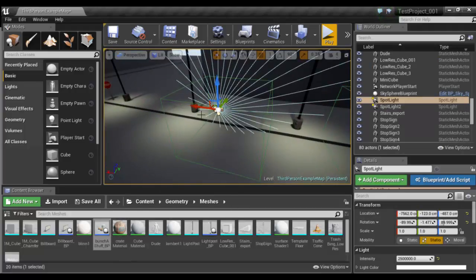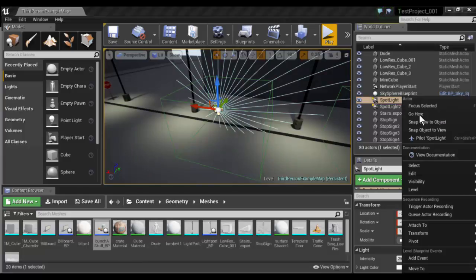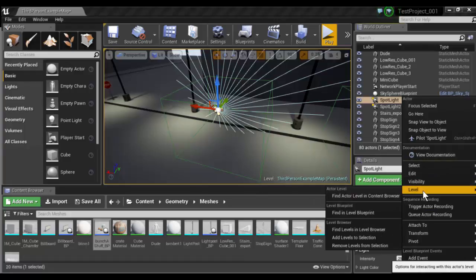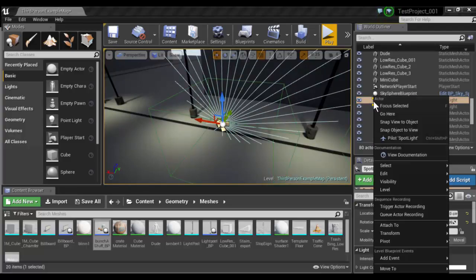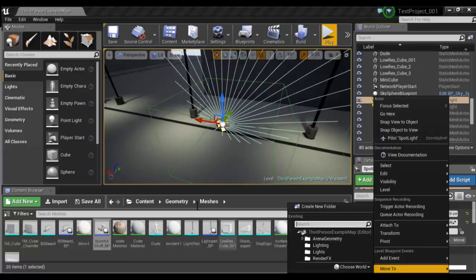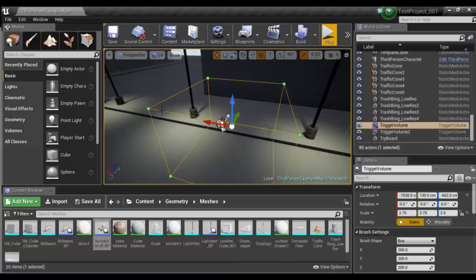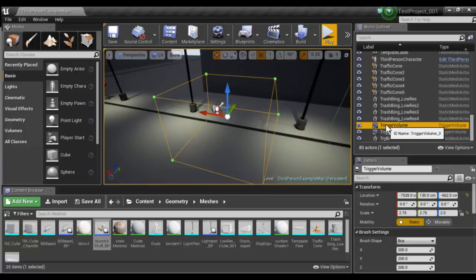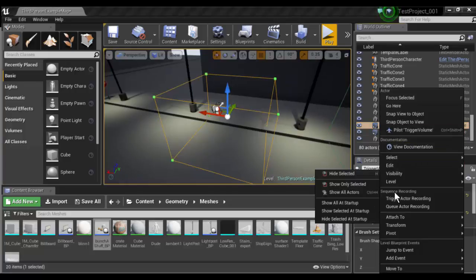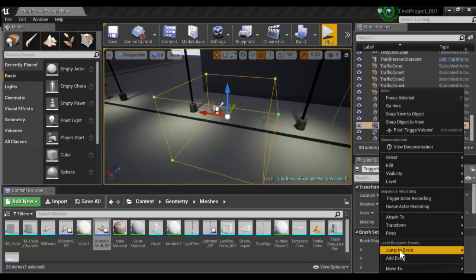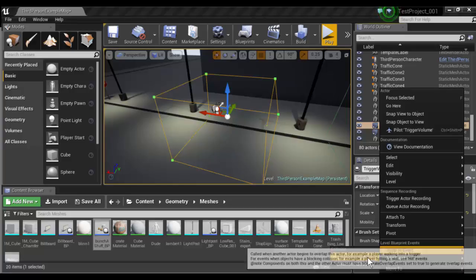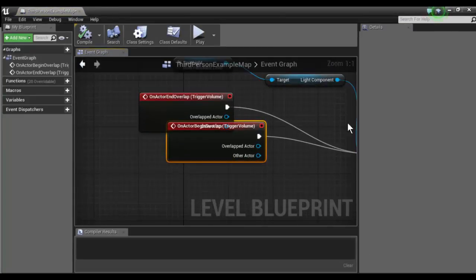And this is something where if I go, I'm going to double click it. Where did I put that? Oh, there it is. Under blueprints, that's where it is. On actor begin overlap. There we go. So this is the event graph. So this is how stuff gets triggered.